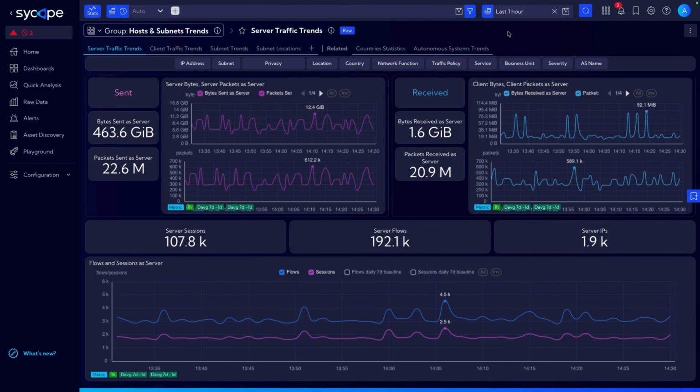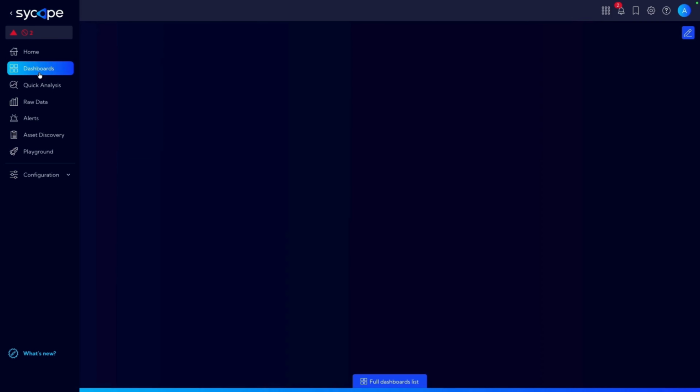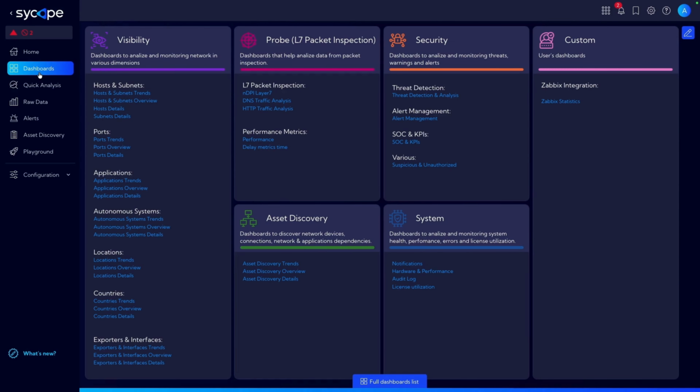Sycope ships with a comprehensive set of dashboards and widgets, meticulously designed by our team based on extensive testing and real-world use cases. To unlock the full power of this built-in content, you will need to grasp three fundamental concepts: entity, category, and license. An entity is the what of your analysis, the network element you are examining. This could be hosts, applications, network interfaces, exporters, or even countries.